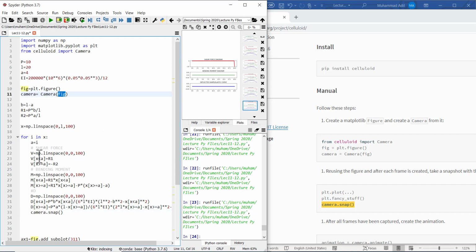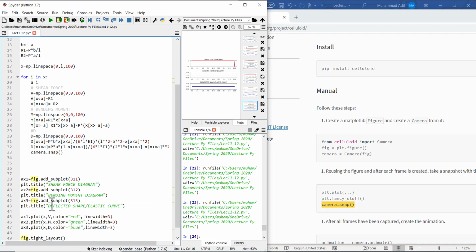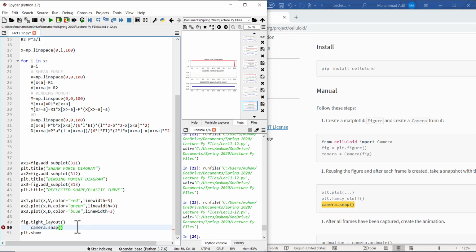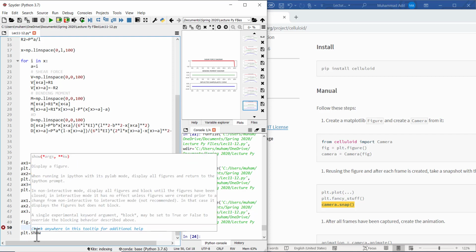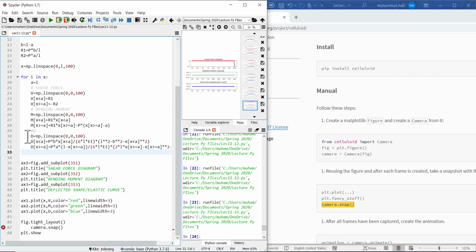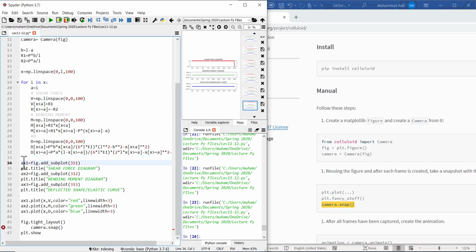And where is the figure? The figure has been used here actually, so this is a wrong place to take a photograph. So let me cut it from here and paste it right at the end, before showing the plot. So now I need to indent all of them again.